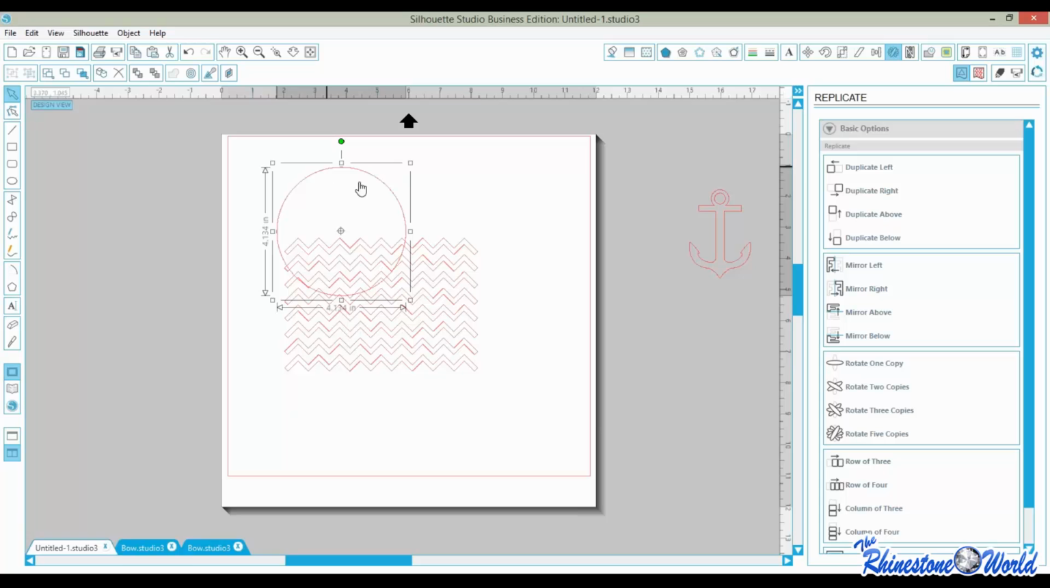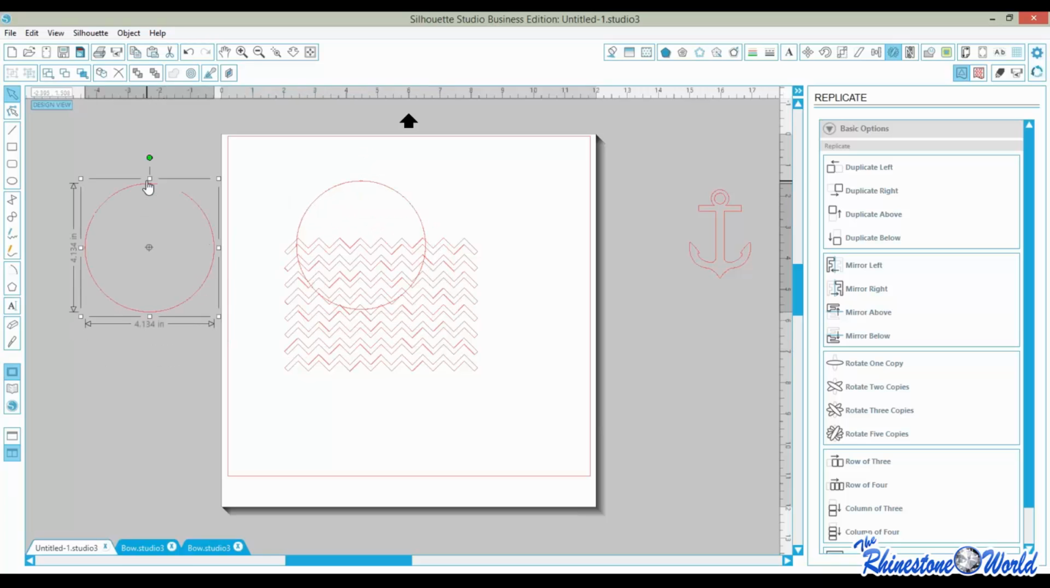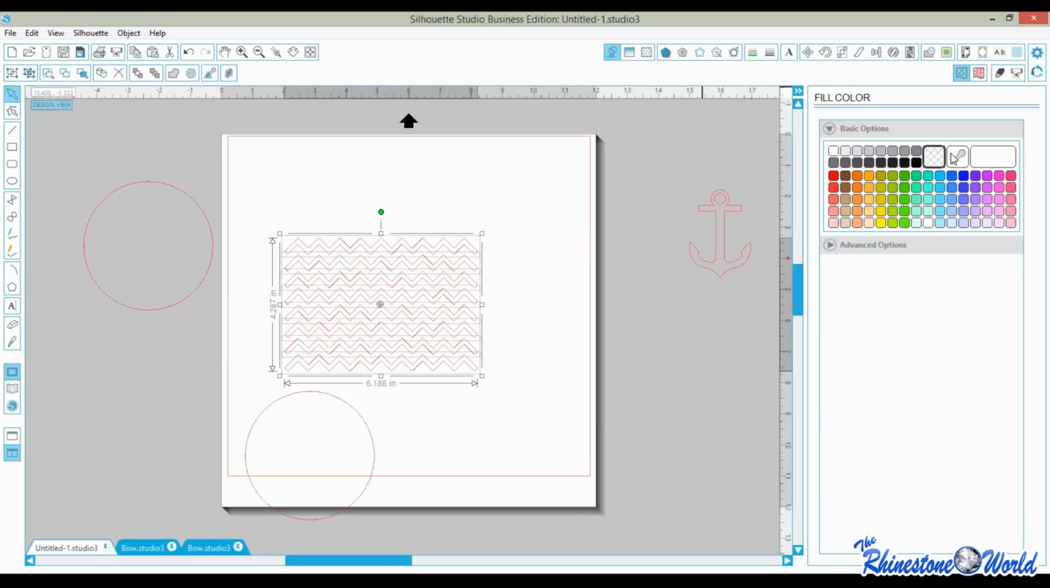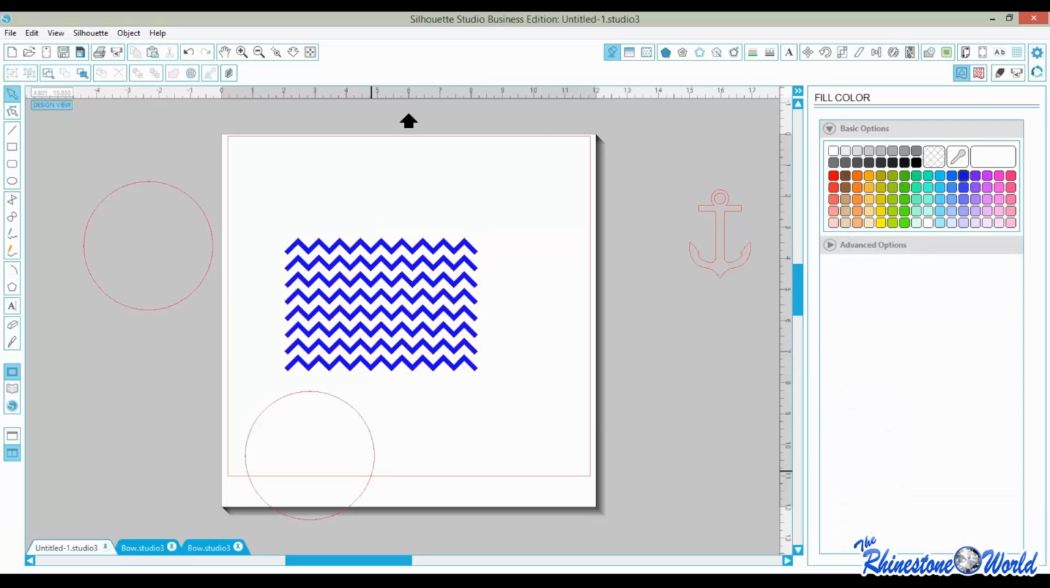So I'm going to put my circle in here just to see the spacing. And I always like to make a copy of it, so I just copy and paste it. I always make a copy in case I mess something up, which I'm really good at doing. So I always try to be safe. Now I'm going to fill in my chevron so I can see all of that, and I have my circle here. So you can see I have all of that.